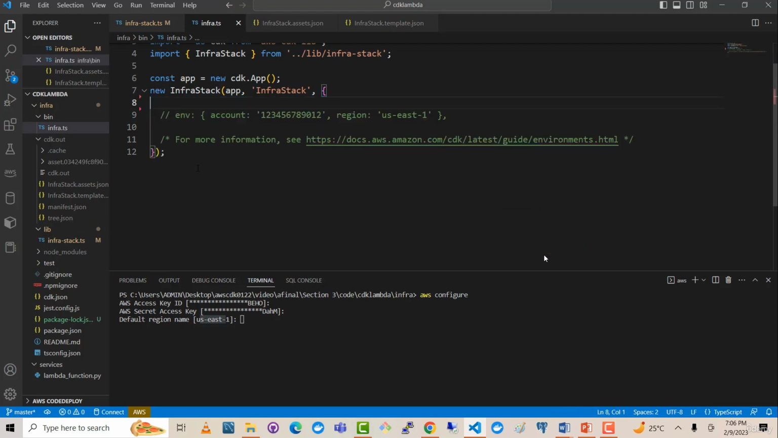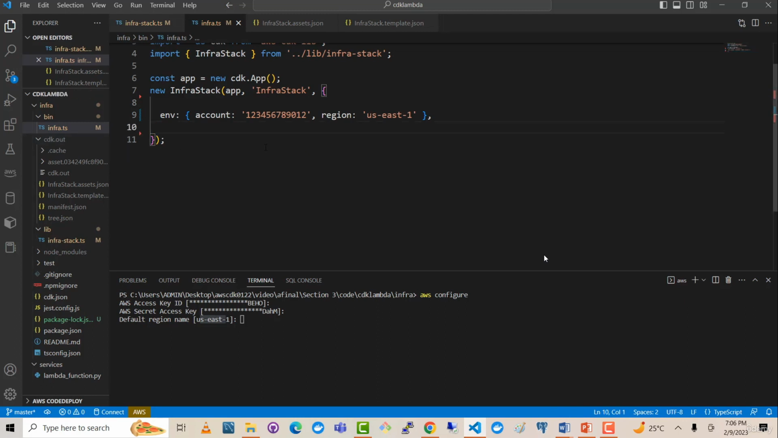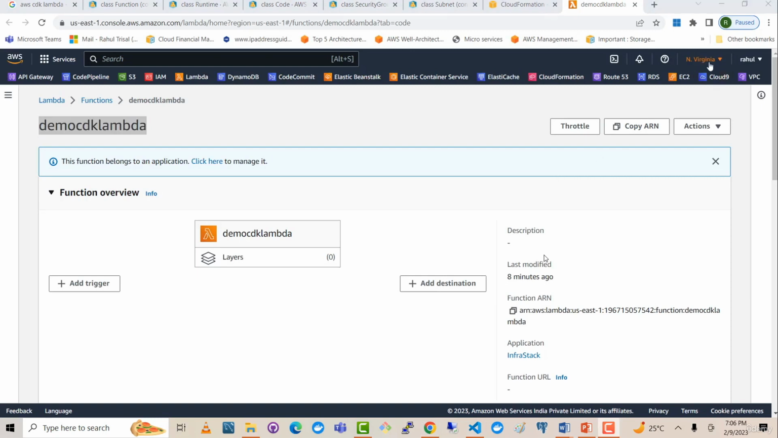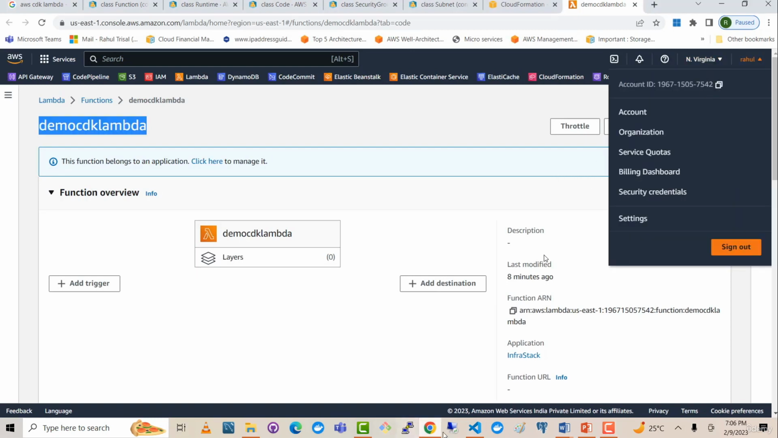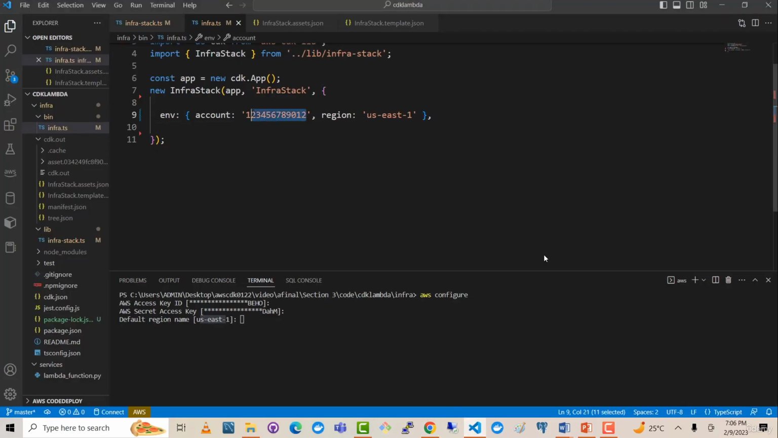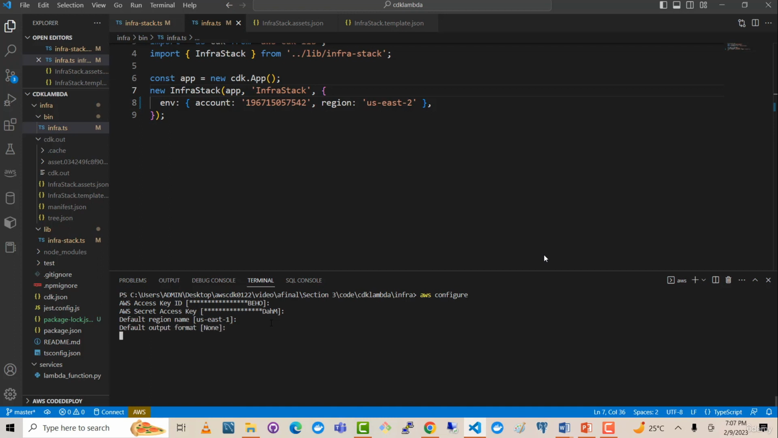So I'm going to get rid of this. I'm going to uncomment this. I'm going to get rid of this. Okay, so now I'll provide my AWS account number. If I go to the console, here you can see my account number, so I can just copy this and make a change here, and then I can change the region to US East 2, which is Ohio. Okay, that's pretty much it. Now if I deploy this, it will deploy this Lambda function in US East 2, which is the Ohio region. Okay, let me do cdk deploy.